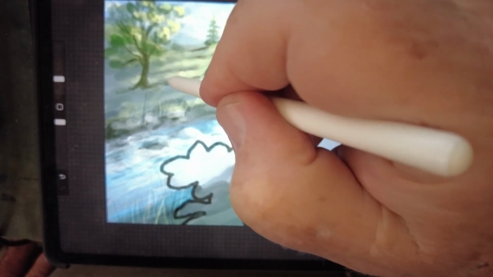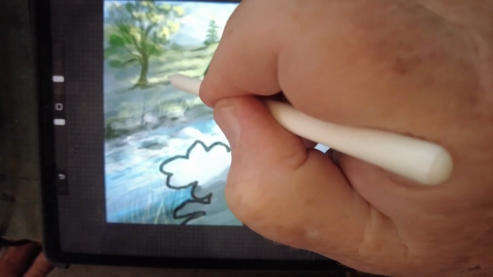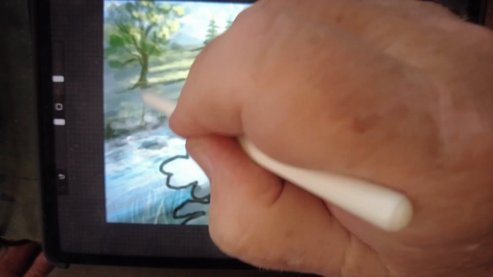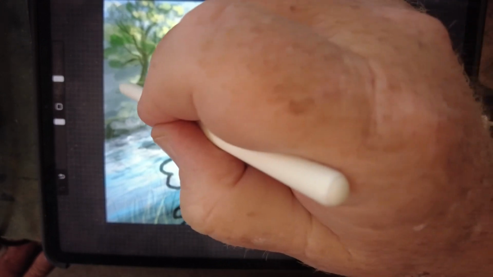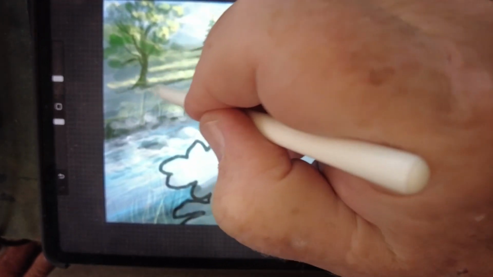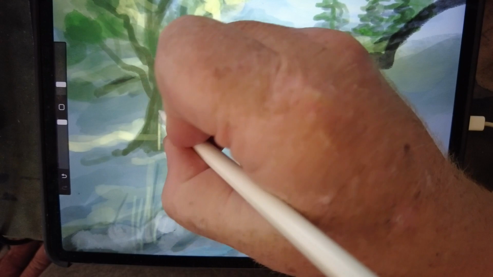There we go. And we can go ahead and add some dappled light here, going behind the tree. Kind of like that idea. And then we have to put some on the tree itself. Can make it a little bit bigger.